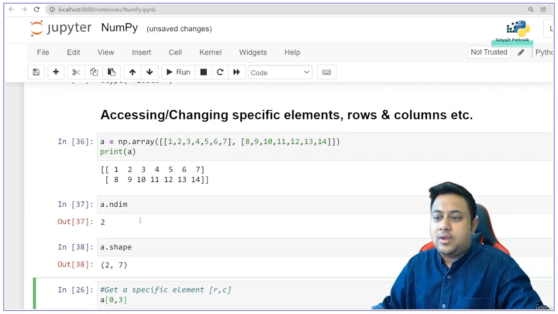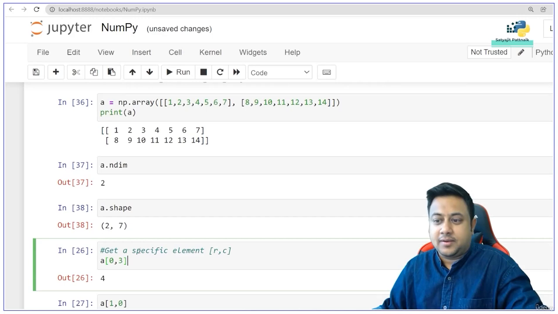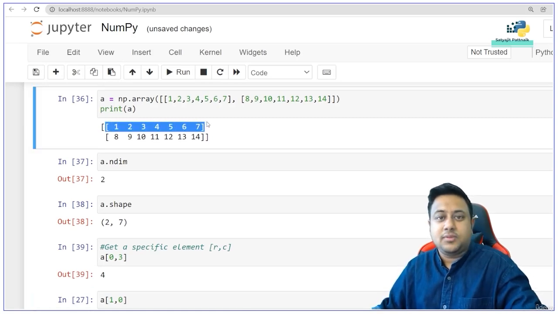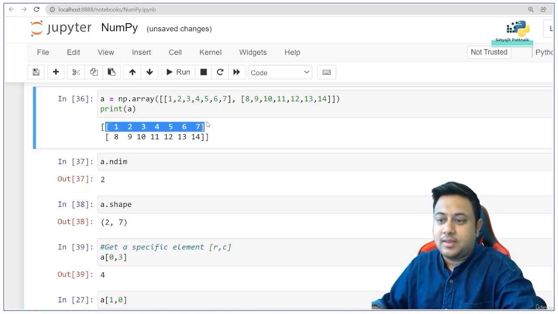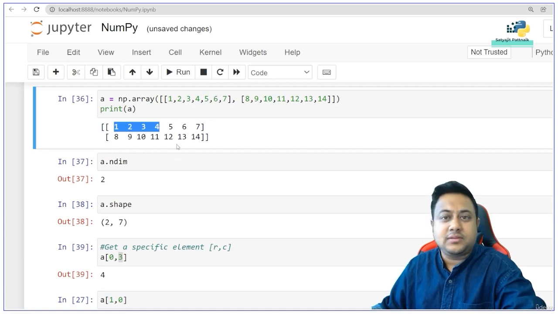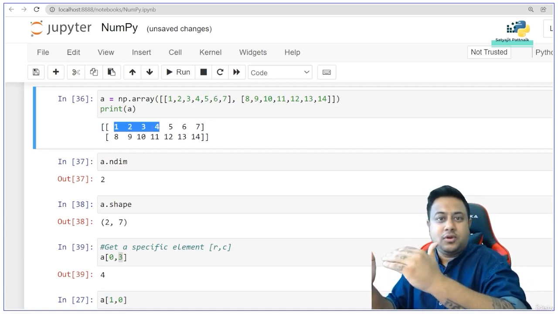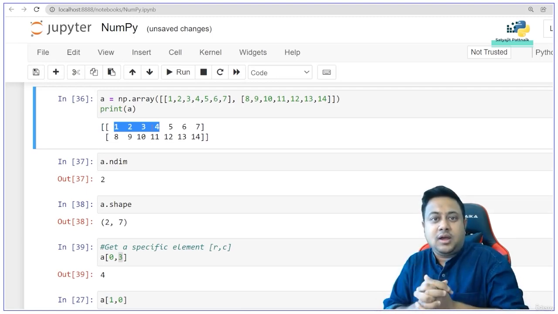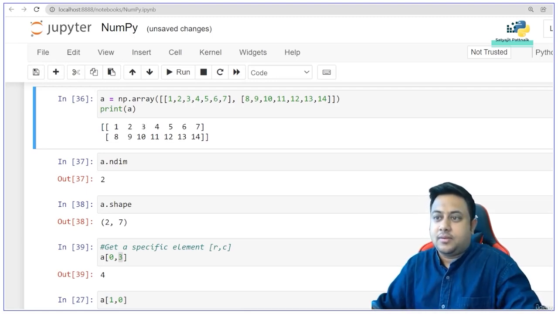Okay. Now let's say you want to get a specific element. We will be using 0 comma 3. What is 0 comma 3? 0 basically means the first index. Python indexing starts from 0, and then 3, that means 0 1 2 3. So 0 comma 3 is basically the 0th entity, and inside that 0th entity you are getting the third index. So 0 1 2 3.